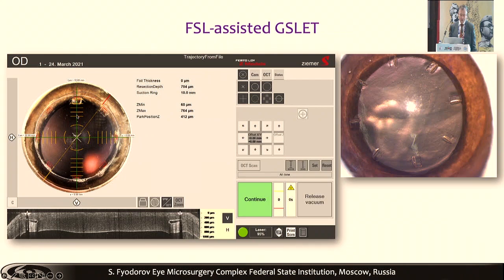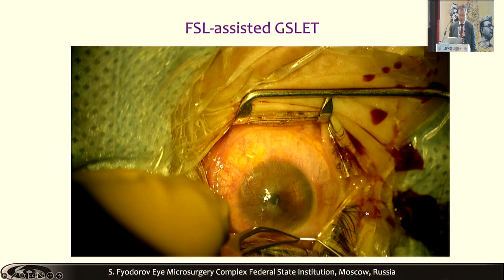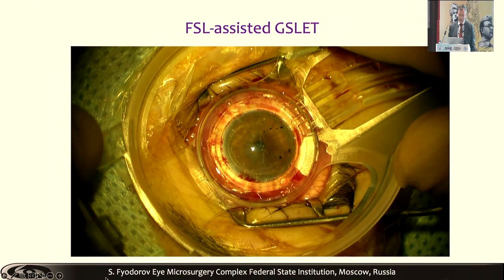So this is the next technology. We decided, why use these tunnels manually? We created, with the help of the engineers from Zimmer, special software that helps us to create non-penetrating corneal tunnels with laser, and you can see these tunnels created on the porcine eye in the radial fashion. So this is how the procedure looks.